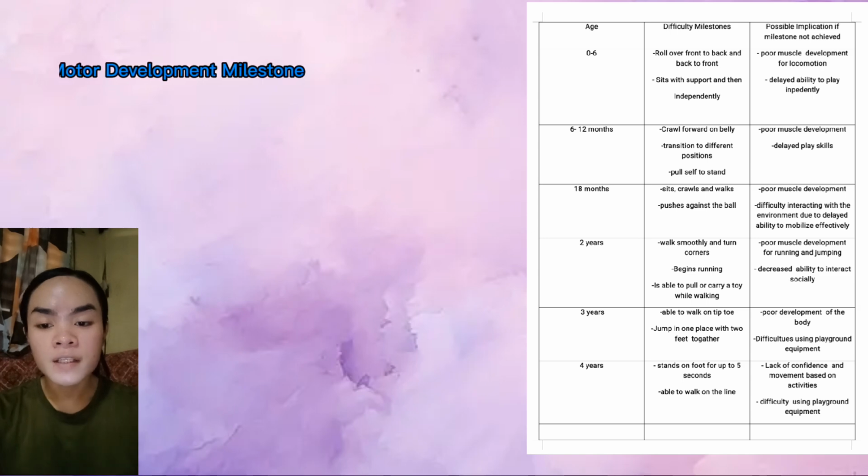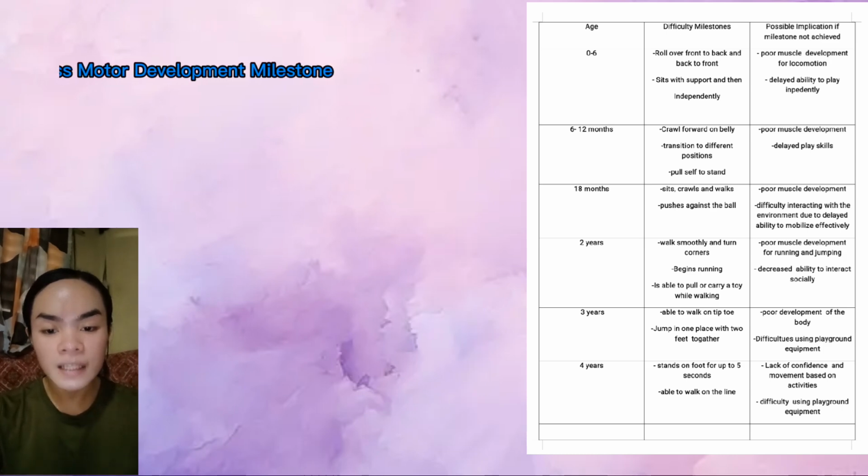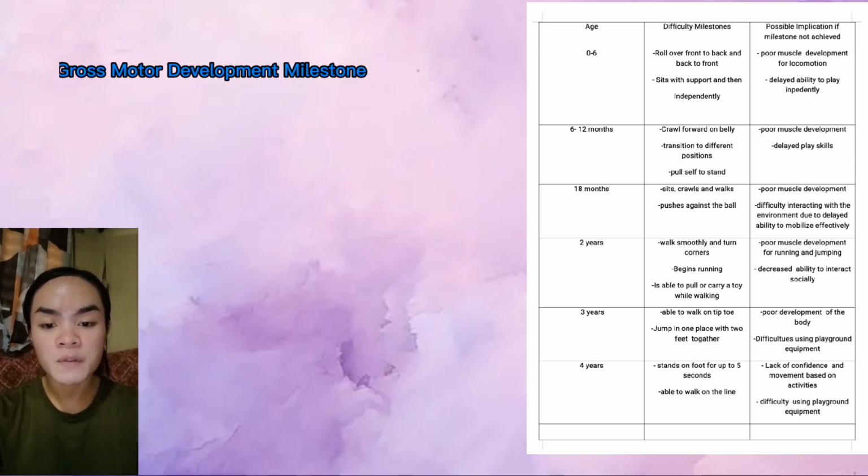For 6 to 12 months: crawls forward on belly, assumes a seated position, grips on hands and knees, transitions into different positions, sitting, all fours, laying on tummy, pulls self to stand, walks while holding onto furniture, takes 2 to 3 steps without support, rolls a ball, imitation of adults.